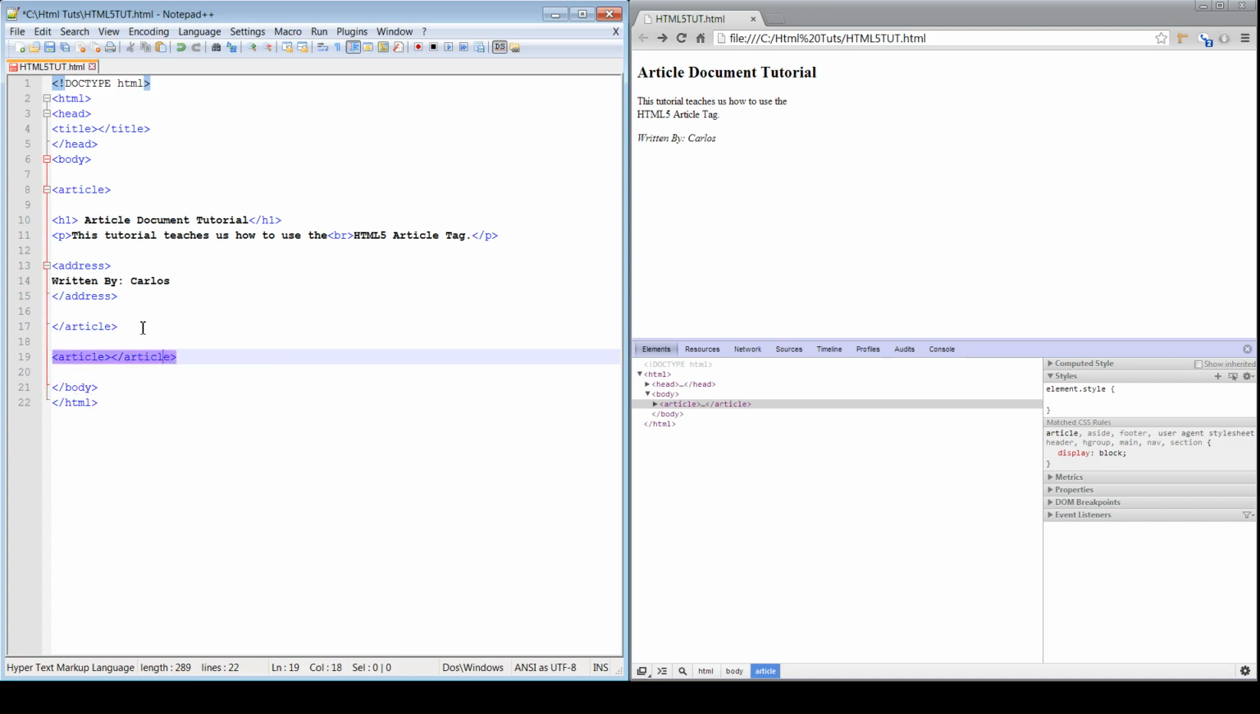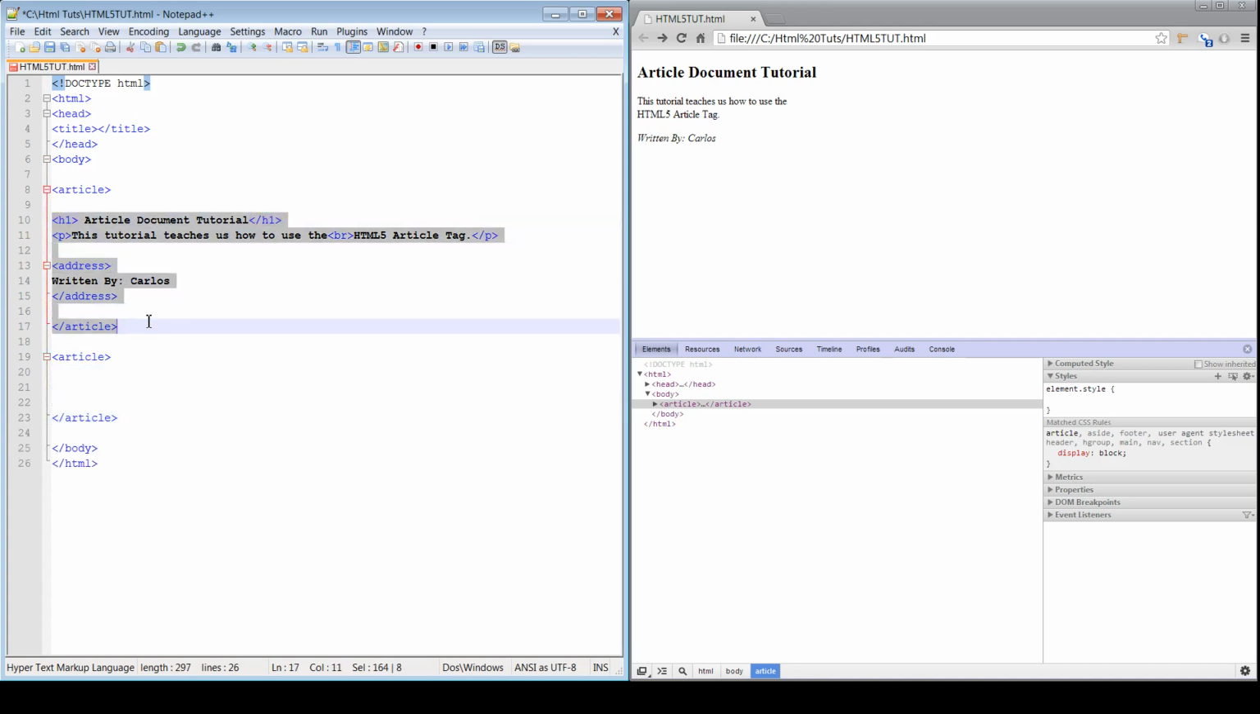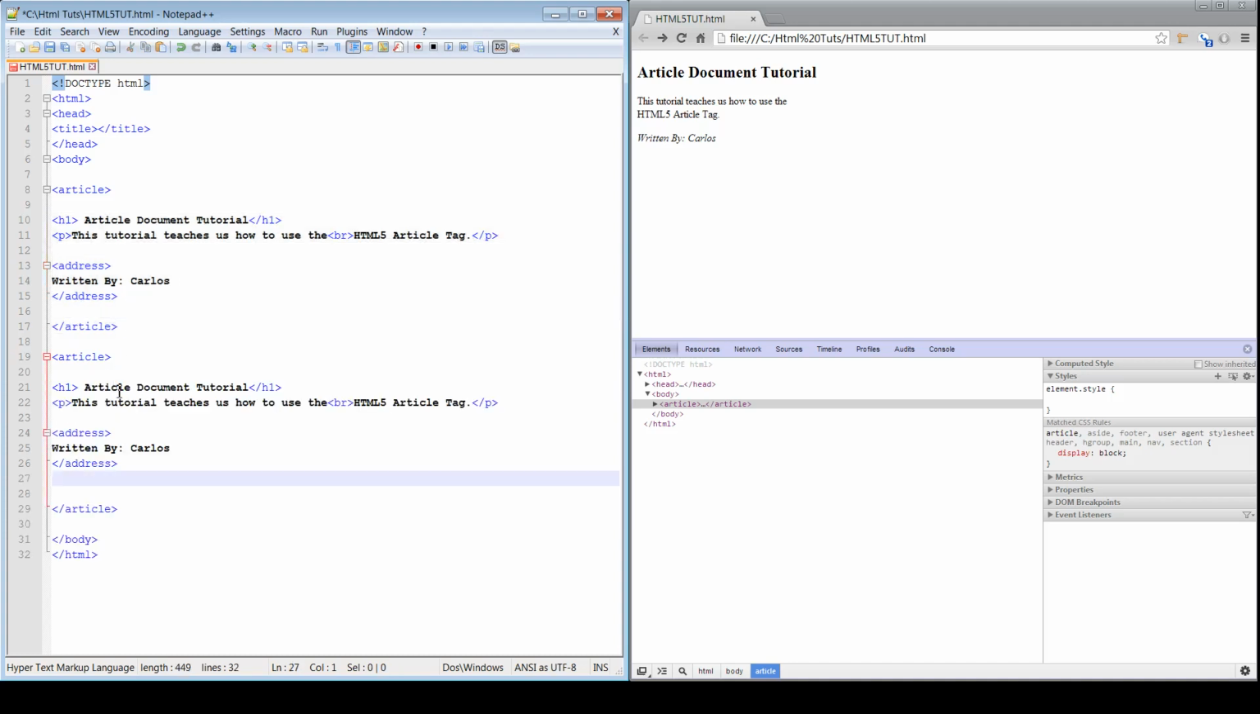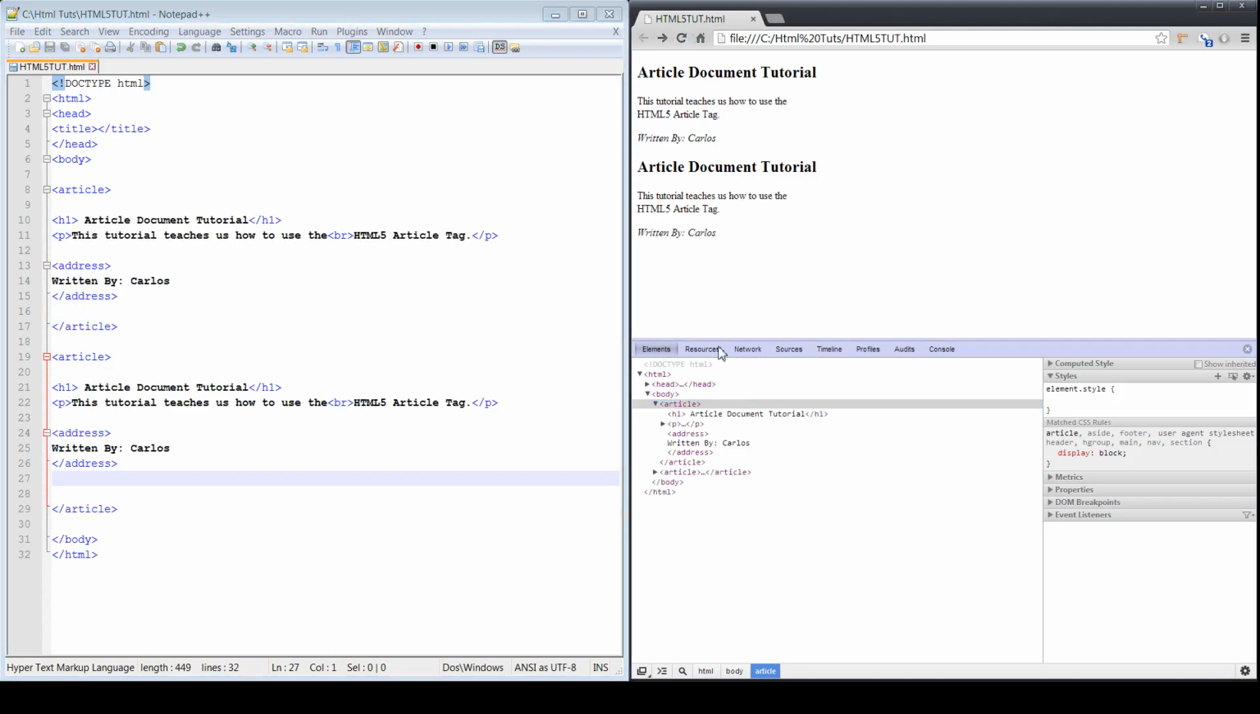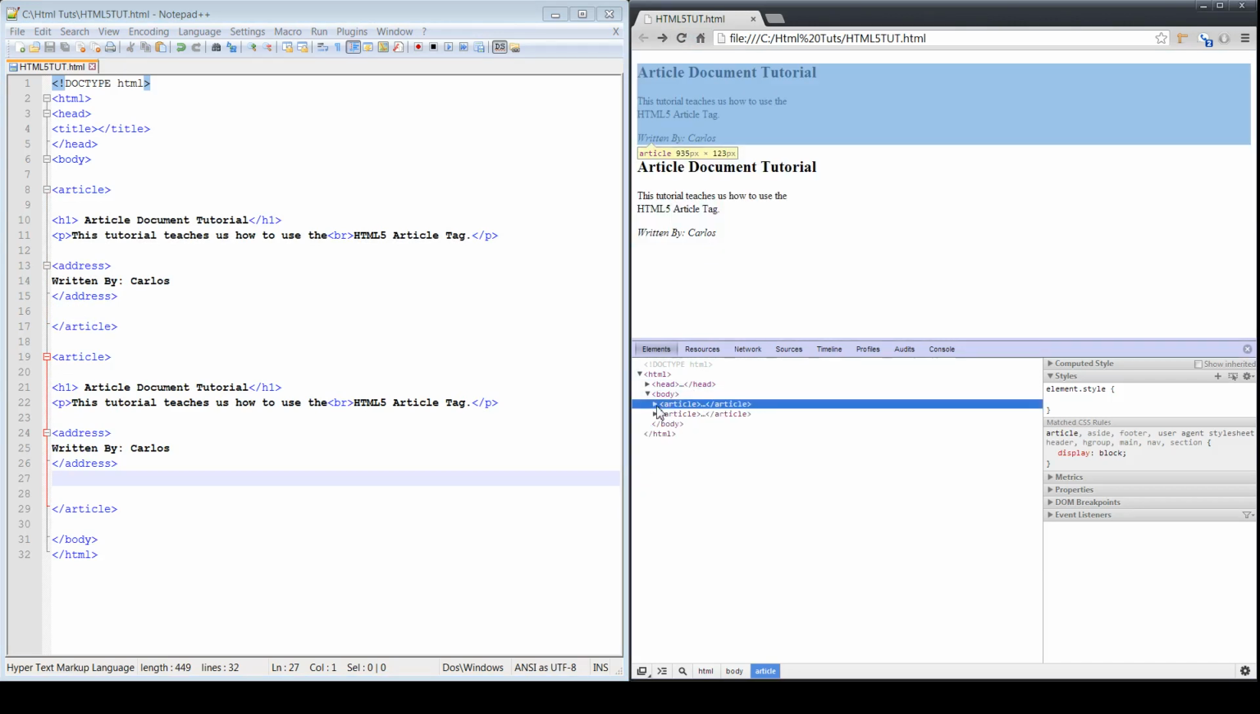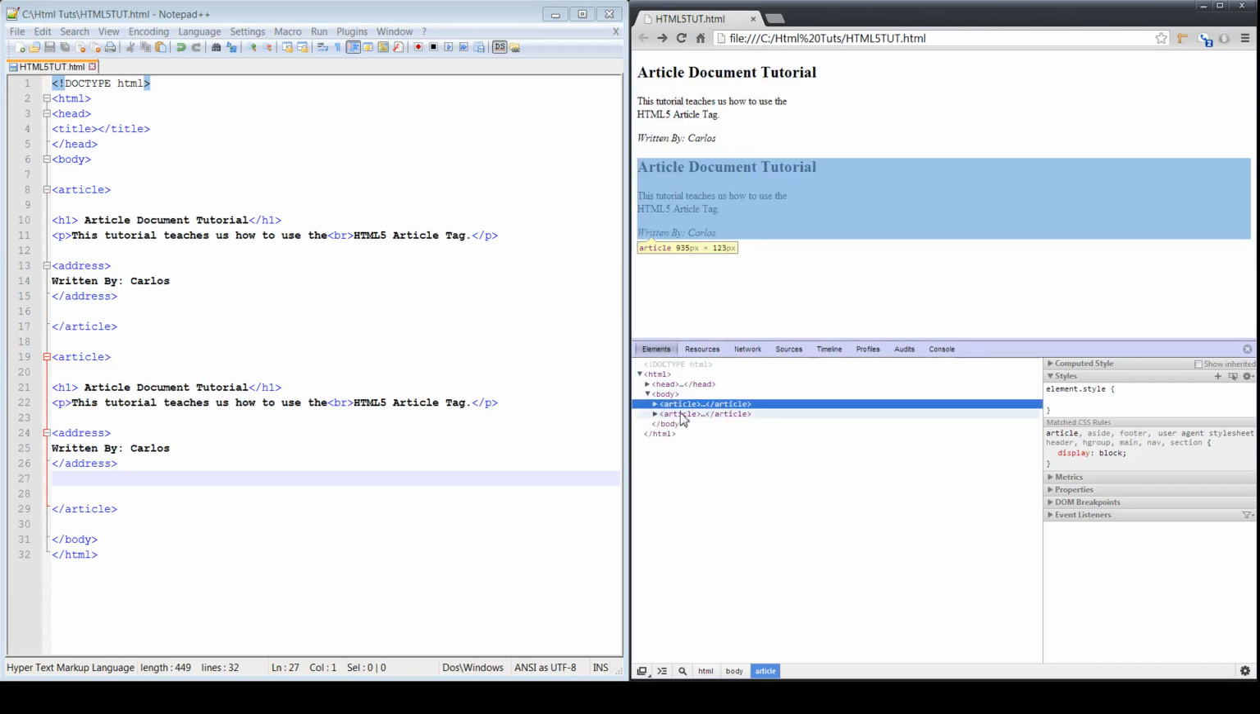Right, so let's go ahead and just add the second article. We're just going to copy this content to make this go a little bit quicker. Save that. Okay, so now we have two articles. But the way I want to show it is here. So you have this article. So now you have, like we said, two articles, right?